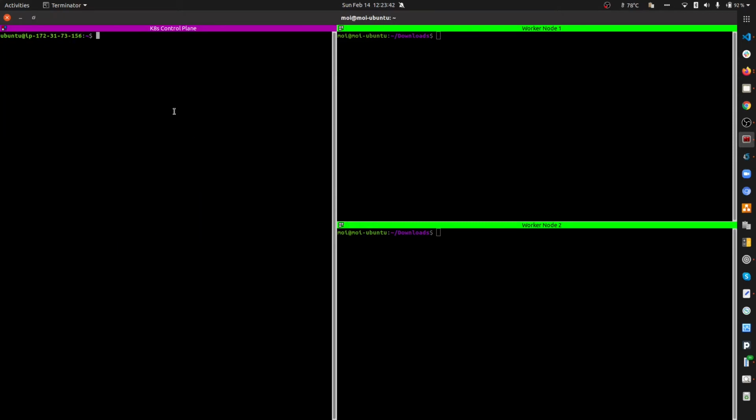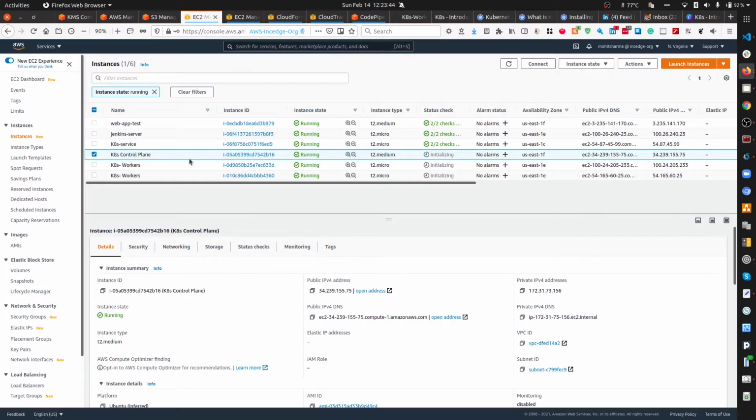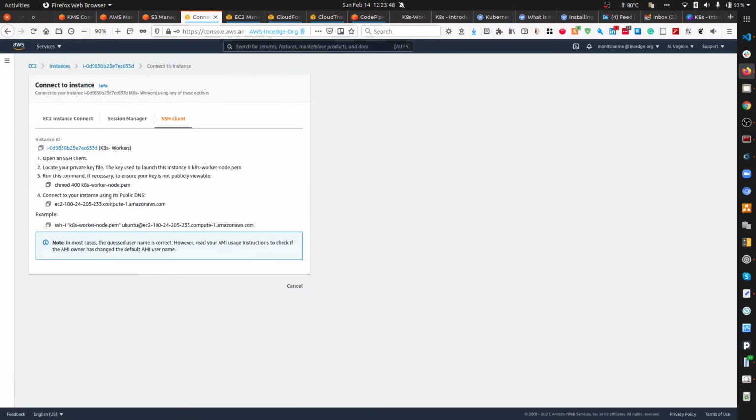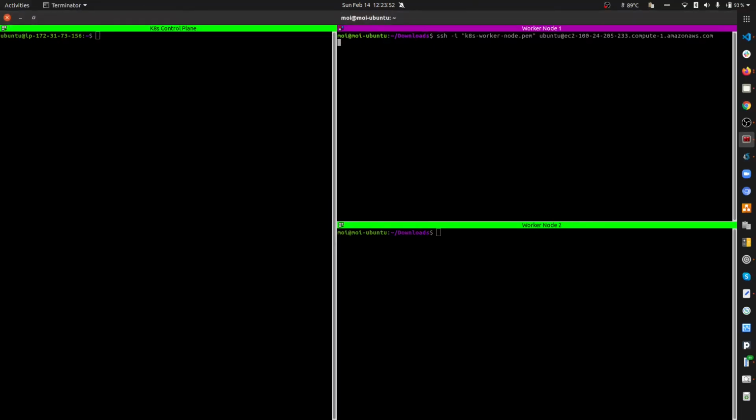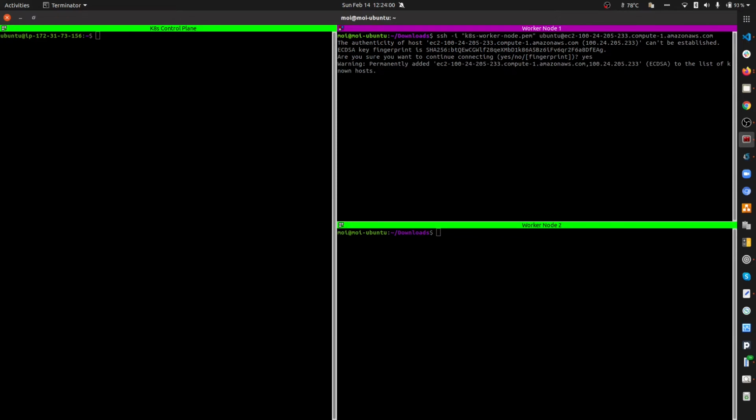Okay, so we already connected with our control plane in this one. So let's connect this one. Let's go to connect, copy the name, paste it here. I already provided the worker node key inside the download directory. That's the reason it's asking. And I also changed the permission to read only.